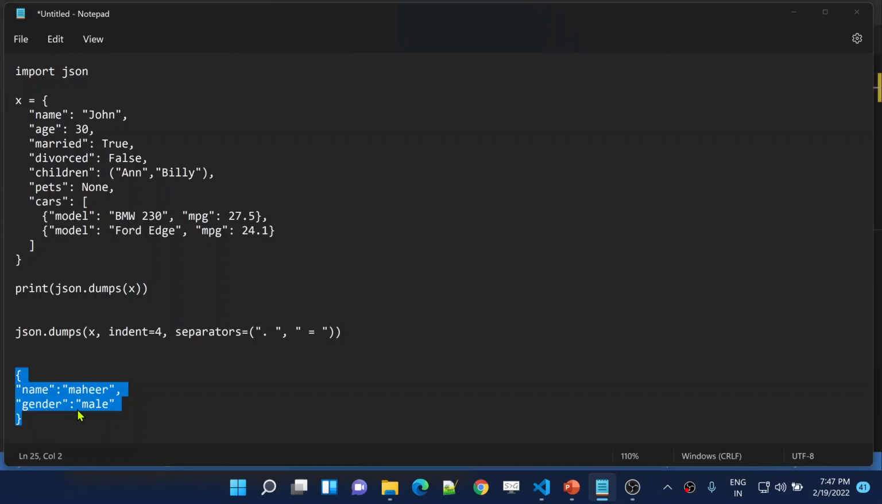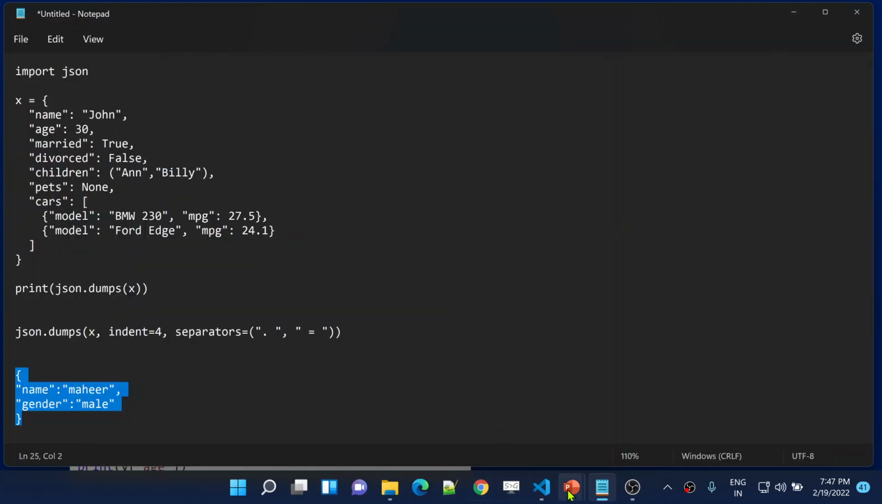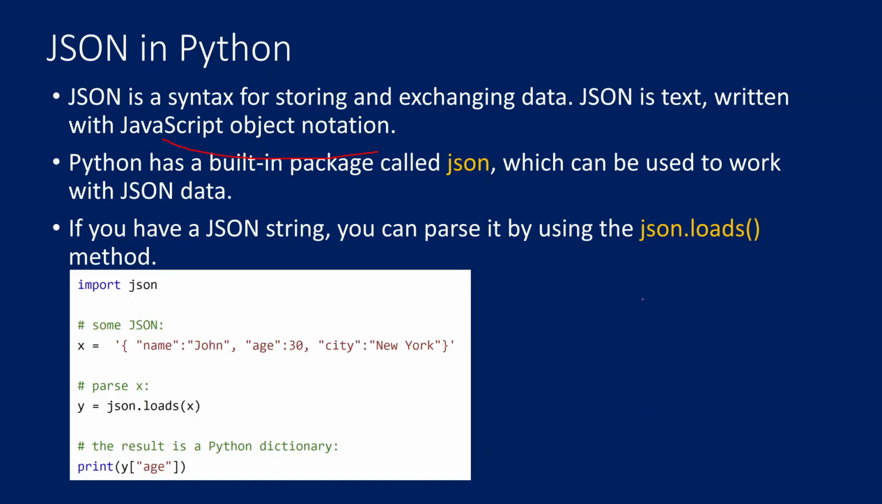Usually in web applications and APIs, whenever data gets exchanged between servers or between applications, it is exchanged in JSON format. To store data and to exchange data, JSON is very widely used across the industry. It is text in JavaScript object notation syntax. For now you can think of it as the same way you create a dictionary, with an open curly bracket, close curly bracket, and key value pairs.